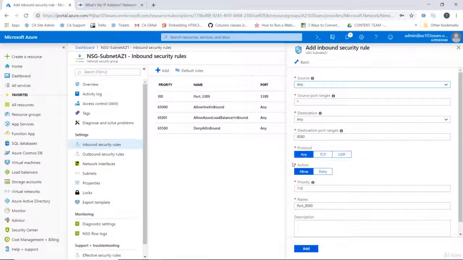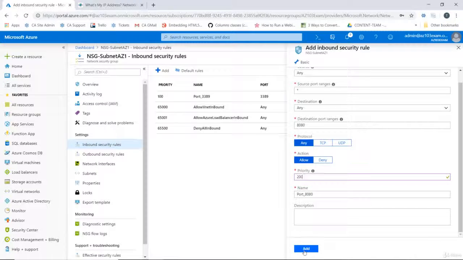We can leave the protocol at any, the action at allow, and we'll leave the priority at 110, or we could set it to 200 for that matter. So we'll go down, click add.